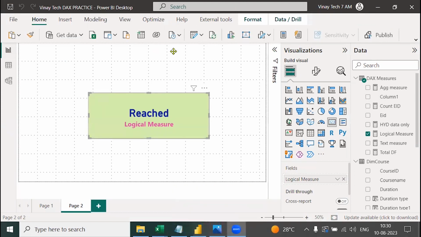My question is this. Display Hyderabad, comma, Vizag, location total value.